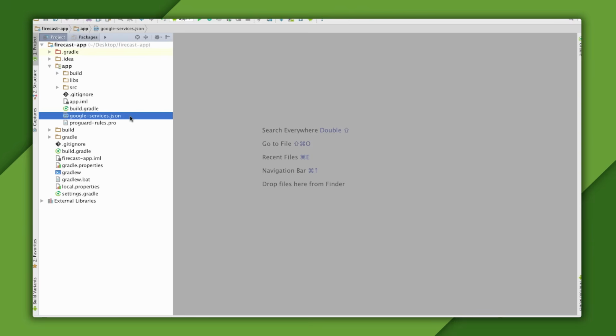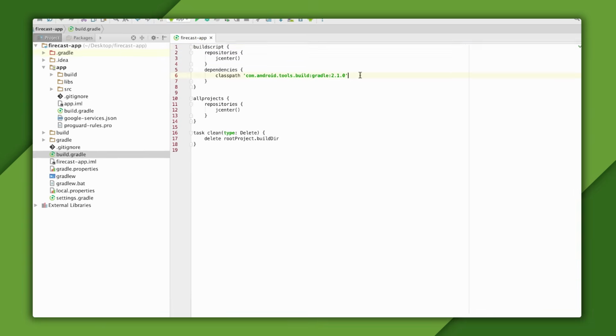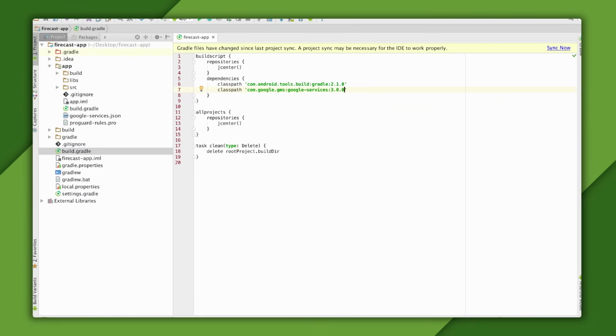The first thing I'm going to do is add the Google Services Gradle plugin to my build script configuration. By default, this is in the top-level build.gradle file. What I need to do here is add a line to the dependencies block to let Gradle know how to find a plugin that I'm going to add later. Because I modified this file, Android Studio is asking me to sync my project, but I'm going to ignore that for now. Okay, close that file.